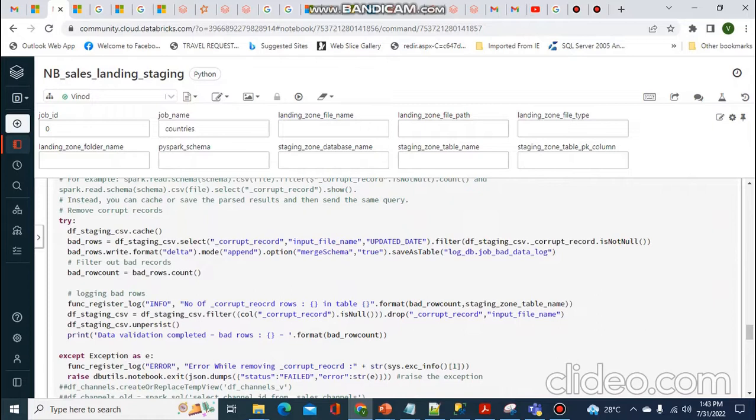So first of all, as I told you, for any data frame, if you have to perform any actions in Spark, then you have to cache it. Otherwise, you have to perform an action. Otherwise, nothing will happen in Spark. That's the reason we'll be caching that particular data frame, and then we'll be checking. We'll be separating the bad rows using this particular code.